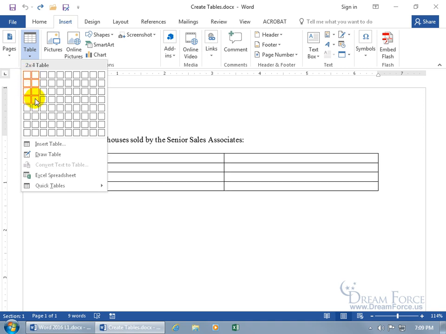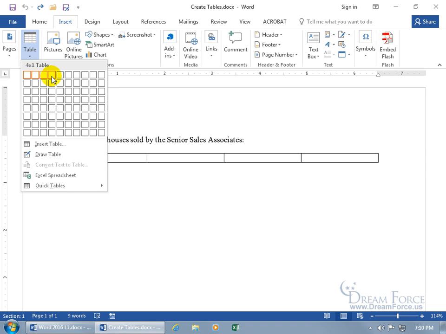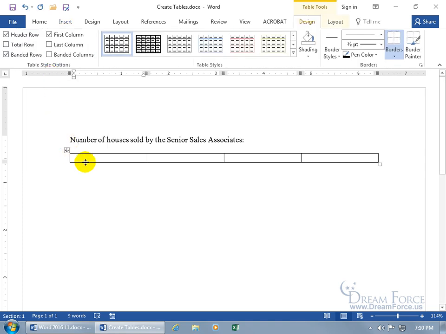Or you can go down and over, and you'll notice that it highlights in orange, and you can see a preview of it within the document. And so what you see is a 3-by-5 table, 3 columns by 5 rows. But I'm going to do a 4-by-1, so 1 row by 4 columns. Click on the last cell there, and there we go.